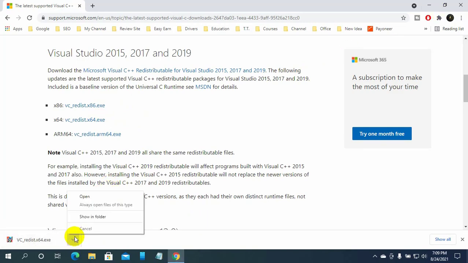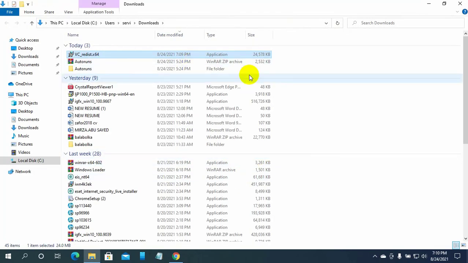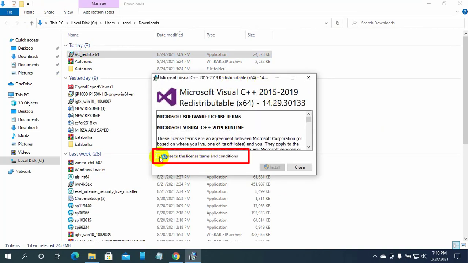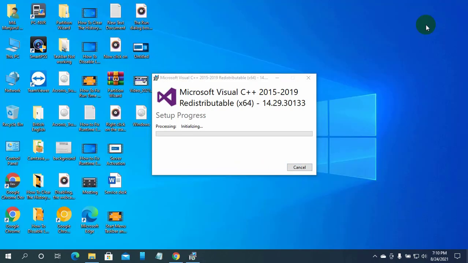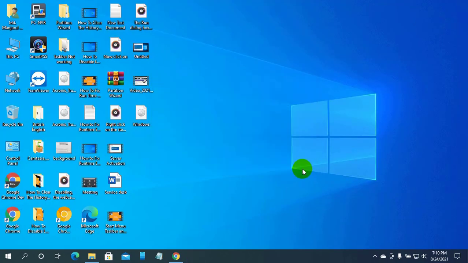After finishing the download, go to the downloaded folder. Double-click on it. Accept the terms and condition by clicking here. Click on Install. Please wait until finishing the installation. Click on Close. Now restart the computer. After restarting, your problem should be solved.